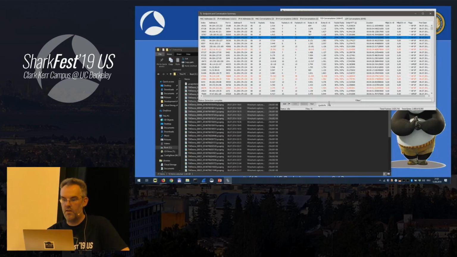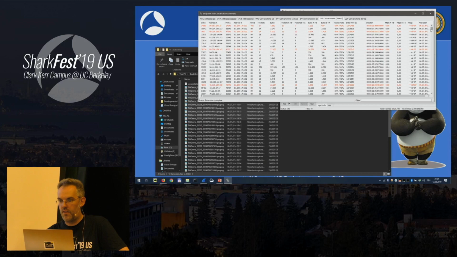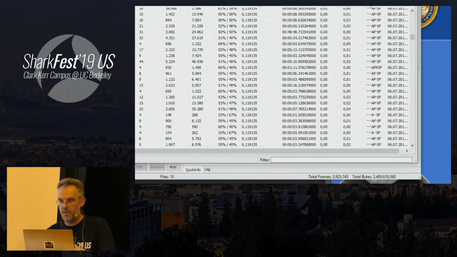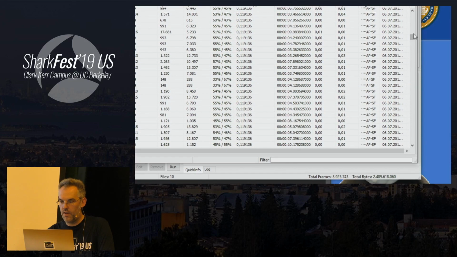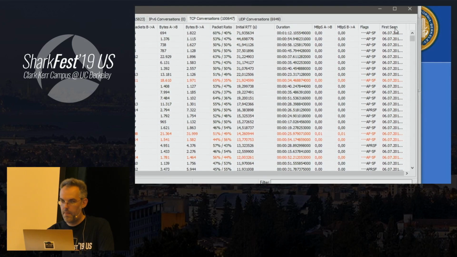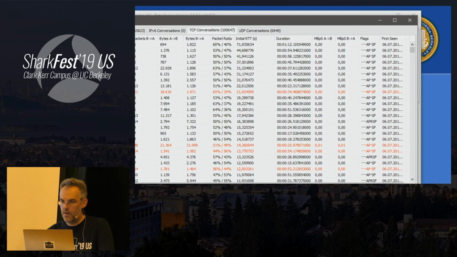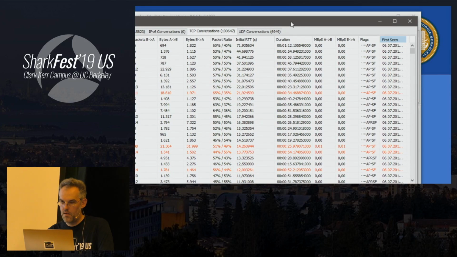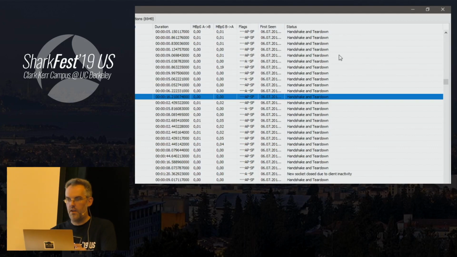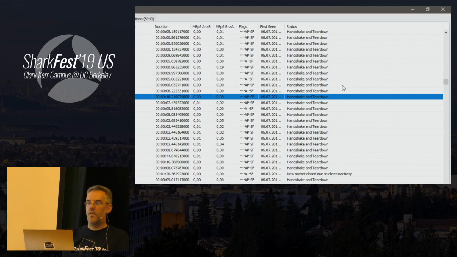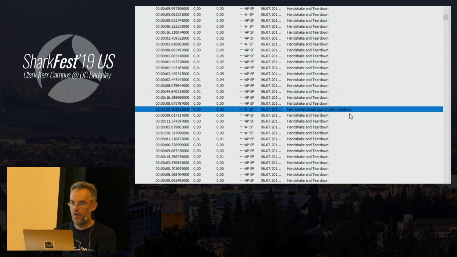You basically go into the list of conversations here, and you find something that is interesting, and you just double click it and extract it. And to find interesting stuff, I also added a column here, my screen is too small. There it is. I have a status column where TraceWrangler will tell you, oh, I saw the handshake and I saw the teardown. You have something like new socket closed due to client inactivity.